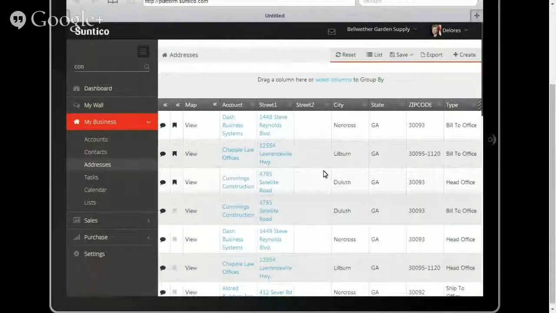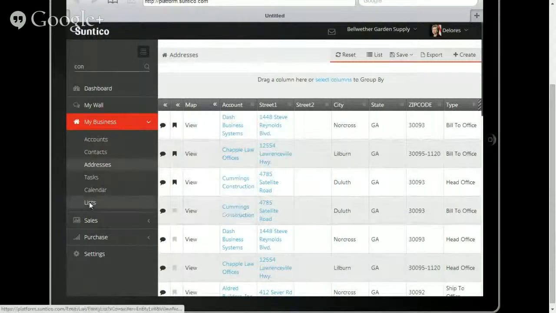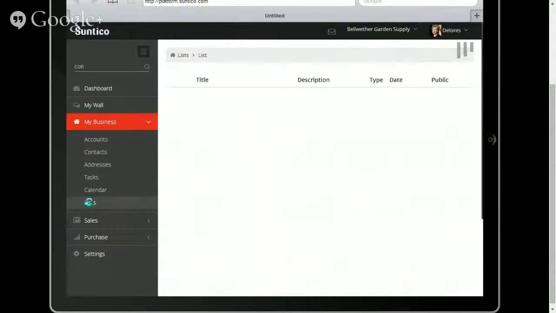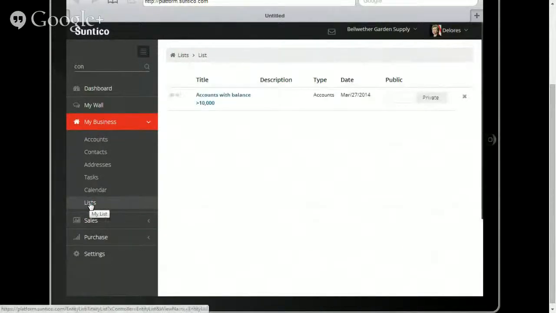And in my role in this pretend company, Bellwether Garden Supply, I have a keen interest in credit control. So what I've done is I've created a list which is personal to me, which is any sales account with a balance of greater than $10,000. Obviously in credit control this is of vital importance to me. So I can click on that and drill down, and I'm presented straight away with all accounts that meet this criteria.